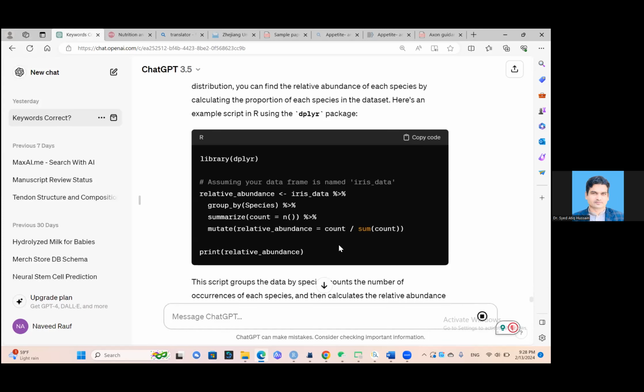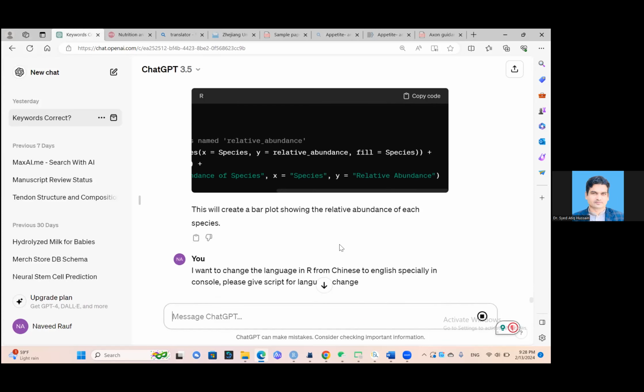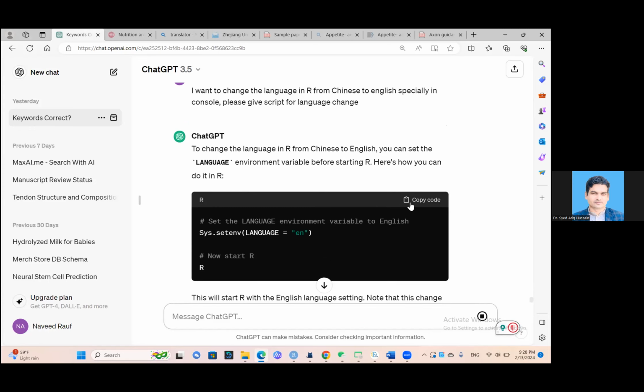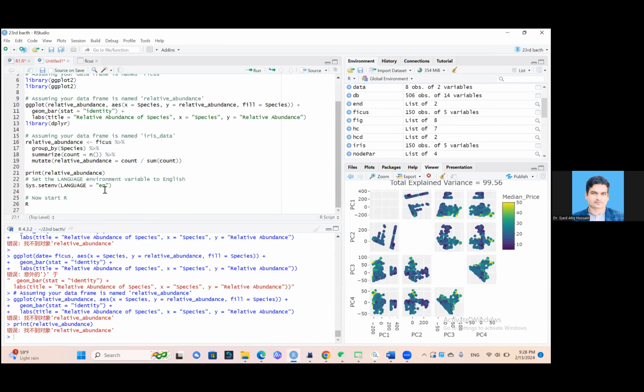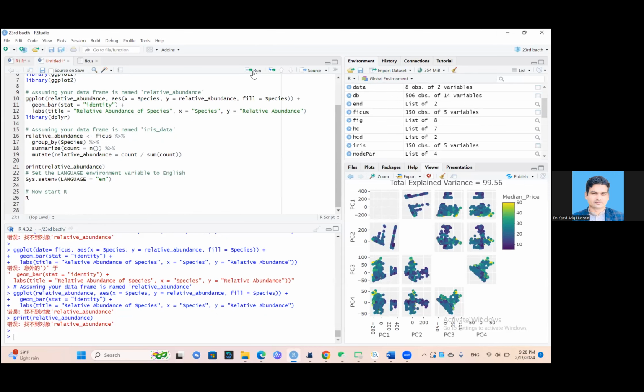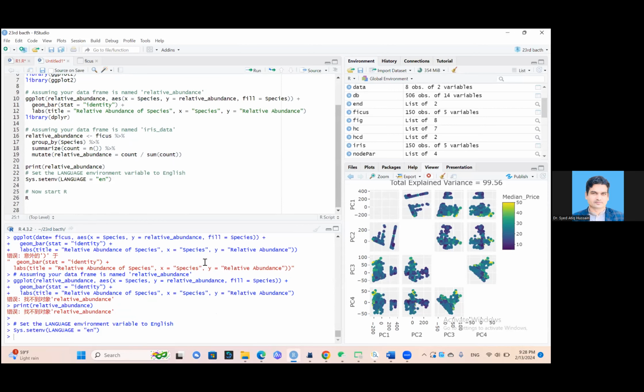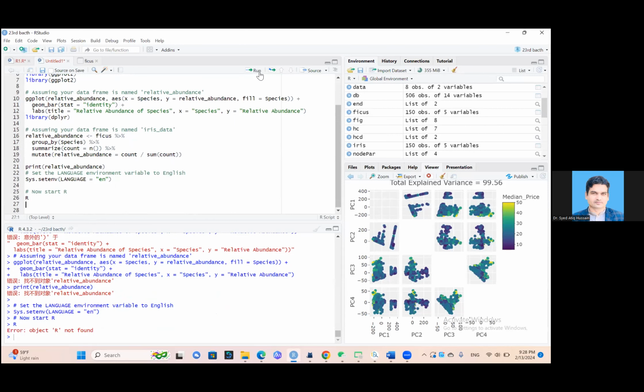No, send message. Okay, copy. Open R, paste here and run this code. Line number 23. No. Again, run line number 26. Please run line number 26. Okay, it's showing all words are in English.